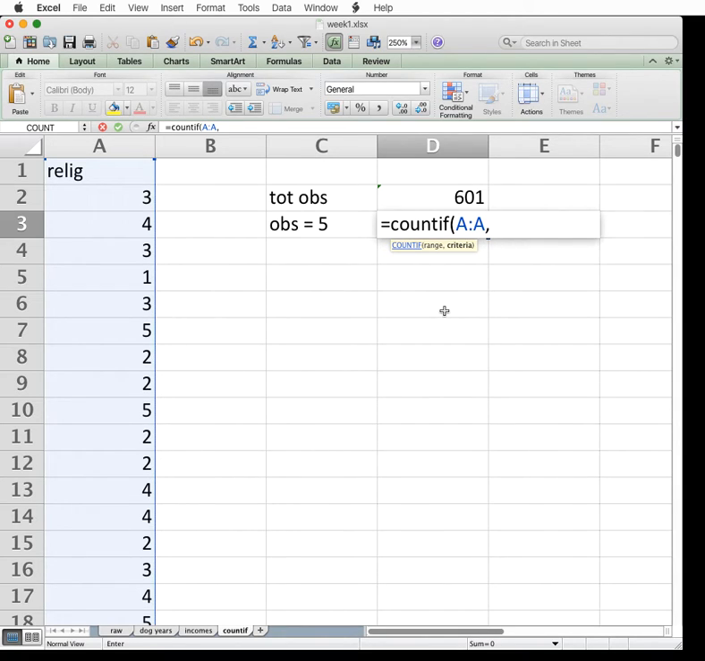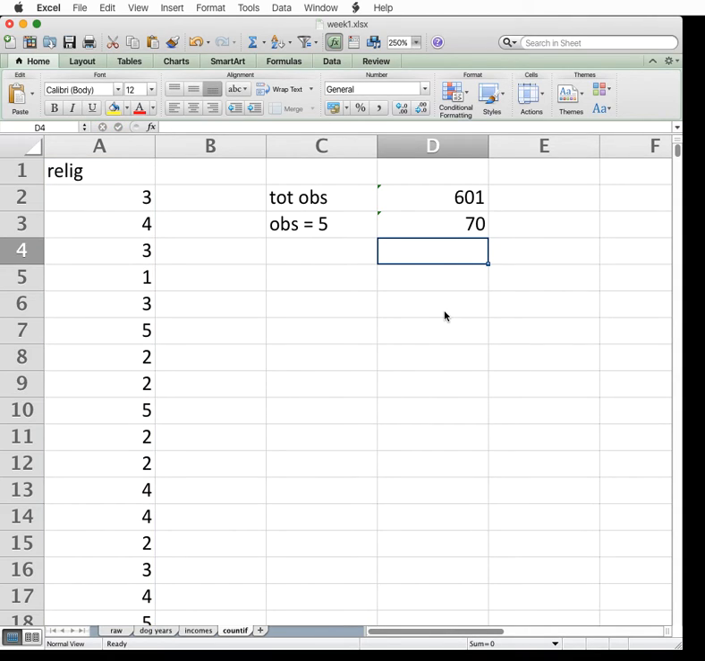For the criteria, it's a little bit confusing. This part has to be entered in quotes. So I'm going to open a quote and type the criterion. What is the criterion that I want the variables to satisfy if they are to be counted? I want them to be equal to 5. When you do this, you can also put in different things, like not equal to 5, or less than 5, or greater than or equal to 5. But for now, we just want equal to 5. So I'm going to do that, close off the parentheses, and press enter.